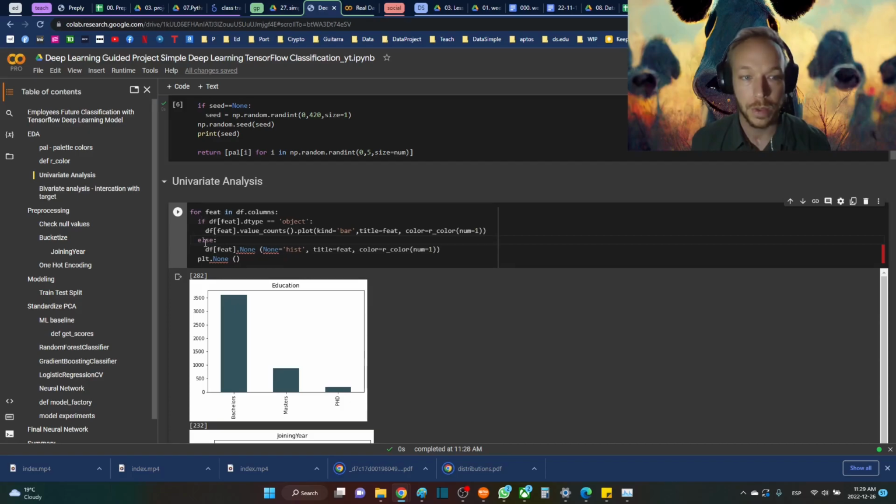Okay, so we're going to go else: if the feature wasn't an object, in this data set there's only numeric and float. So really, if it's not an object, we're going to plot the histogram. We'll have to do value counts first, and we're going to go kind equals hist. So now we get the hist form.